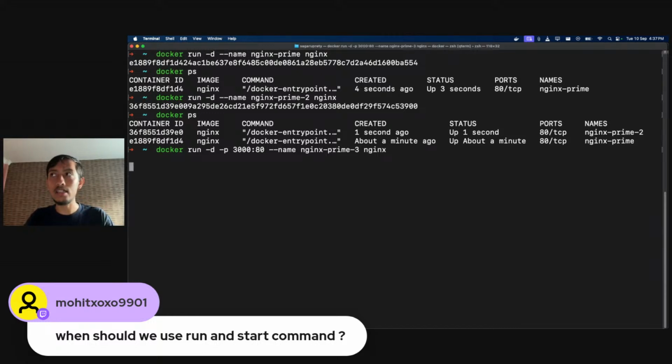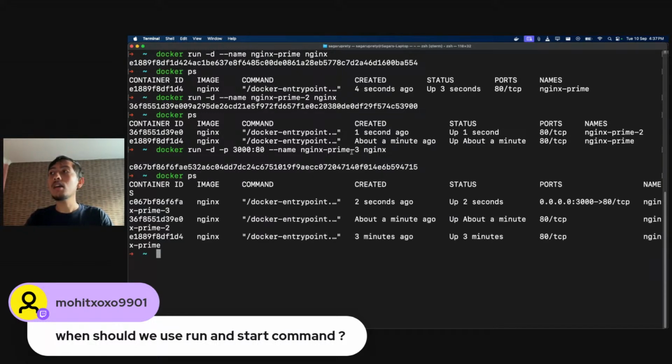And again, this is also using the nginx image. So now if I do docker ps, you can see that we do have a port binding listed under ports. Previously, nginx-prime and nginx-prime-2 were running separately. They did not have any connection to the host machine. But now for nginx-prime-3, we do have a port mapping from port 3000 to port 80. This means that any request sent to port 3000 on localhost on the host machine will be forwarded to port 80 on the container itself. And that's the genius of Docker networking.